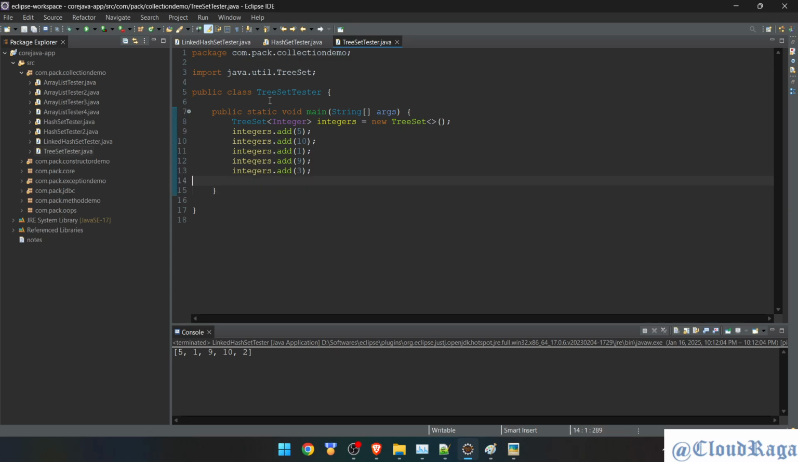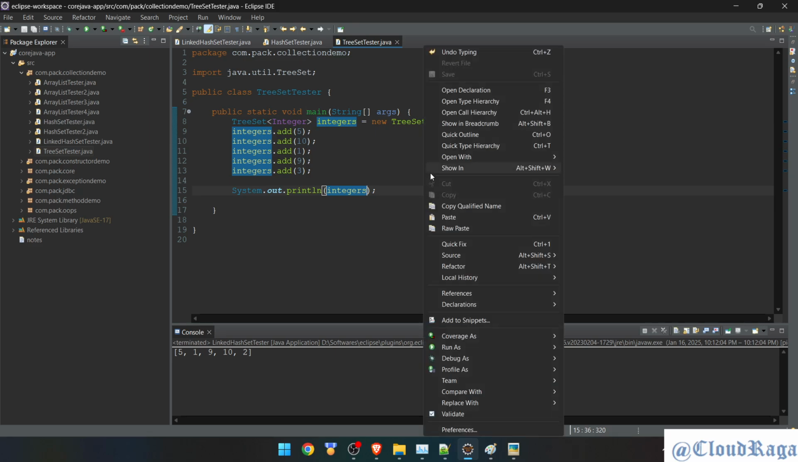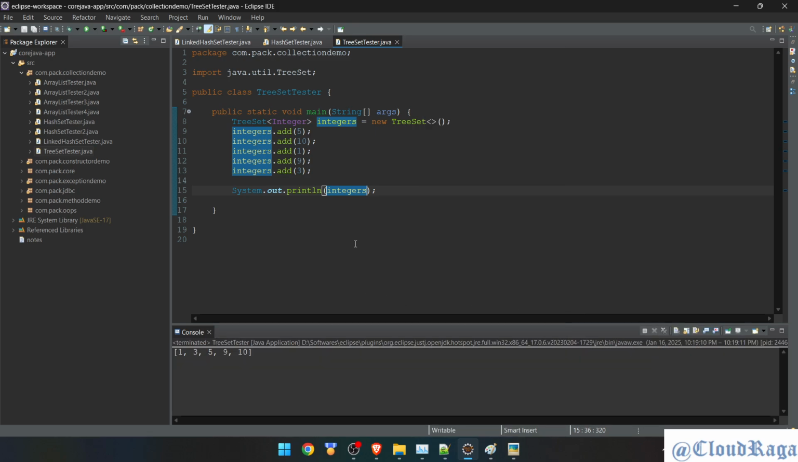Now let's print the elements. How to print it? Simply say sysout, Ctrl+Space, select, and pass the collection reference. So I'm passing integers. Now let's see the output. Right click on empty space, Run As Java Application. And you can see we are getting the elements in sorted sequence: 1, 3, 5, 9, 10. It's working great. We are getting elements in total order.